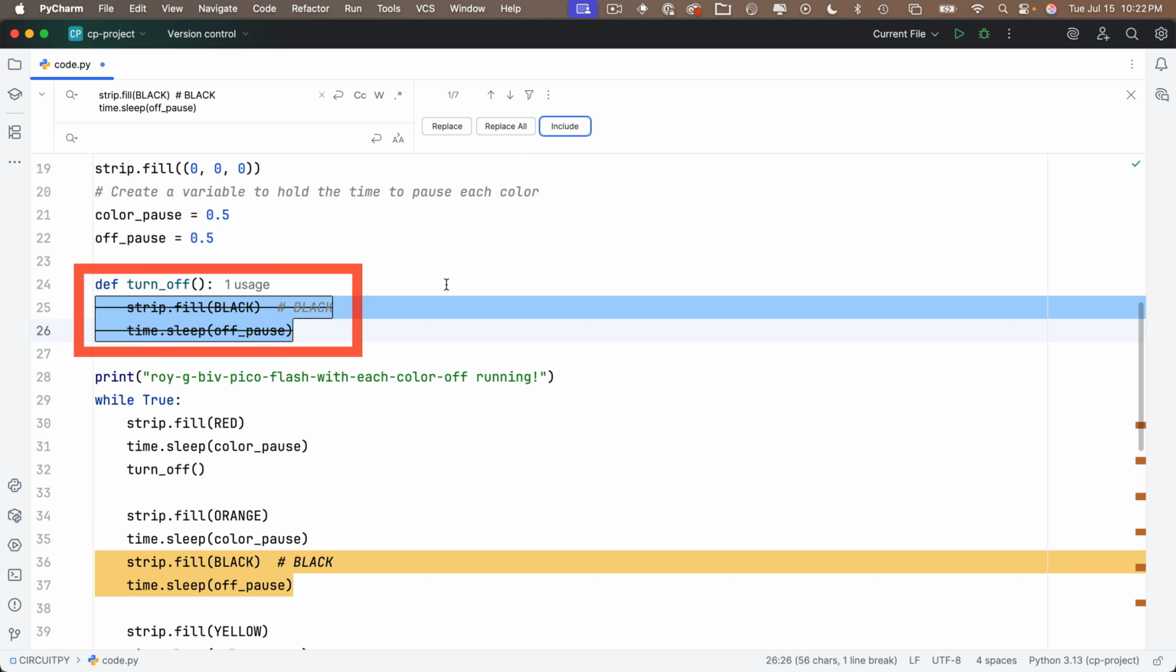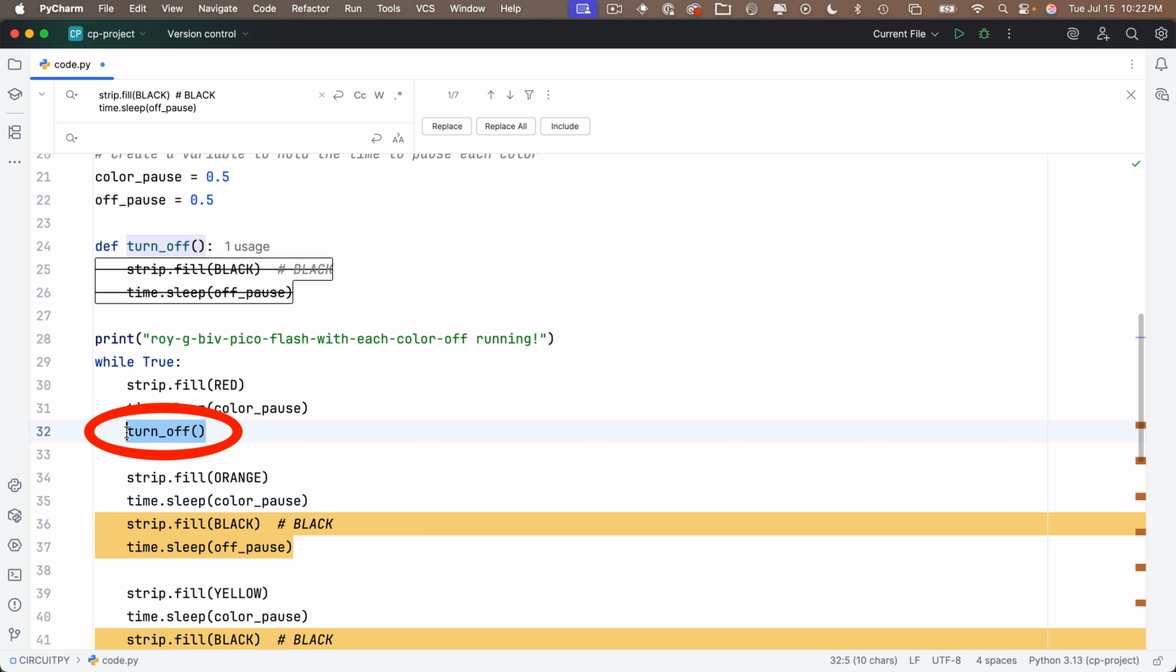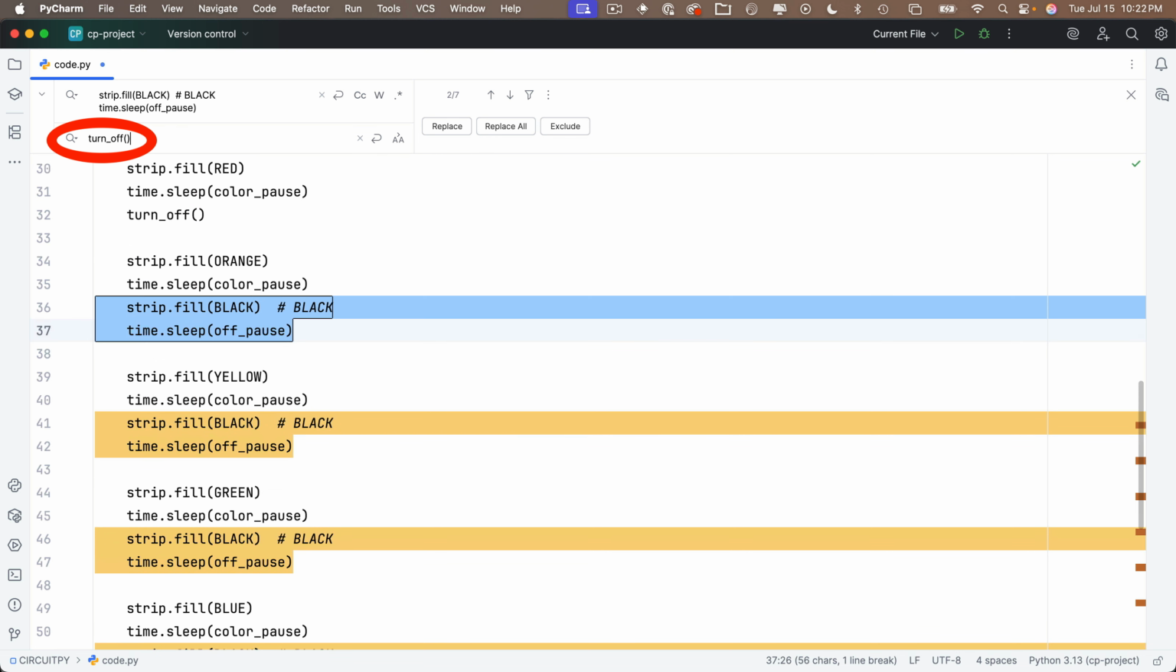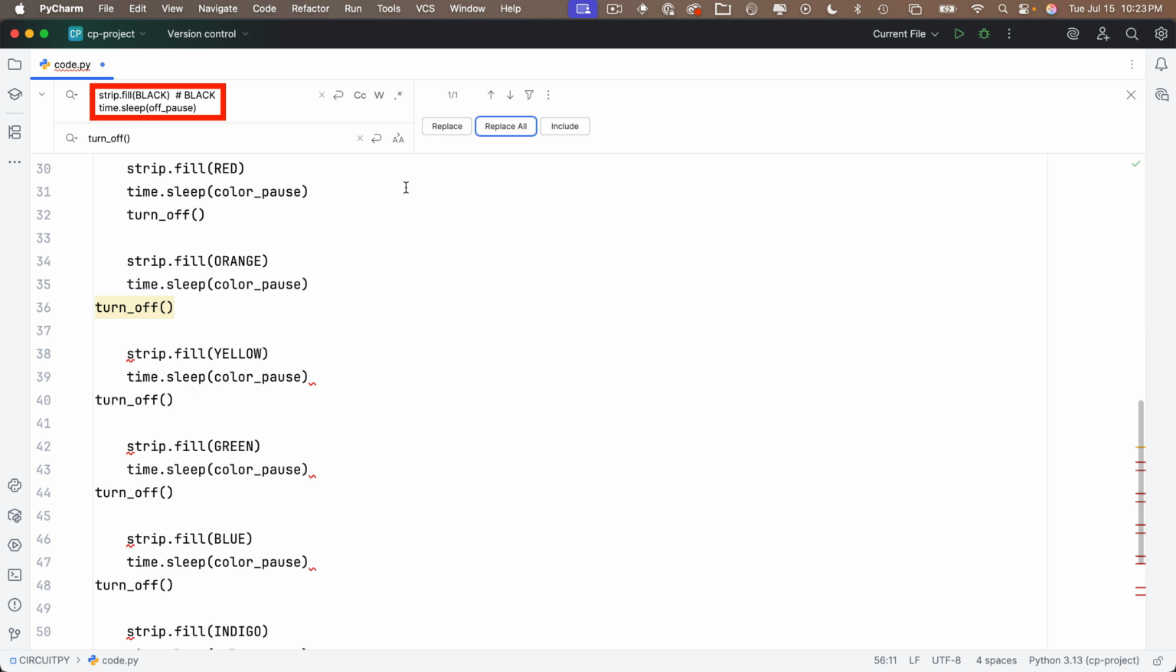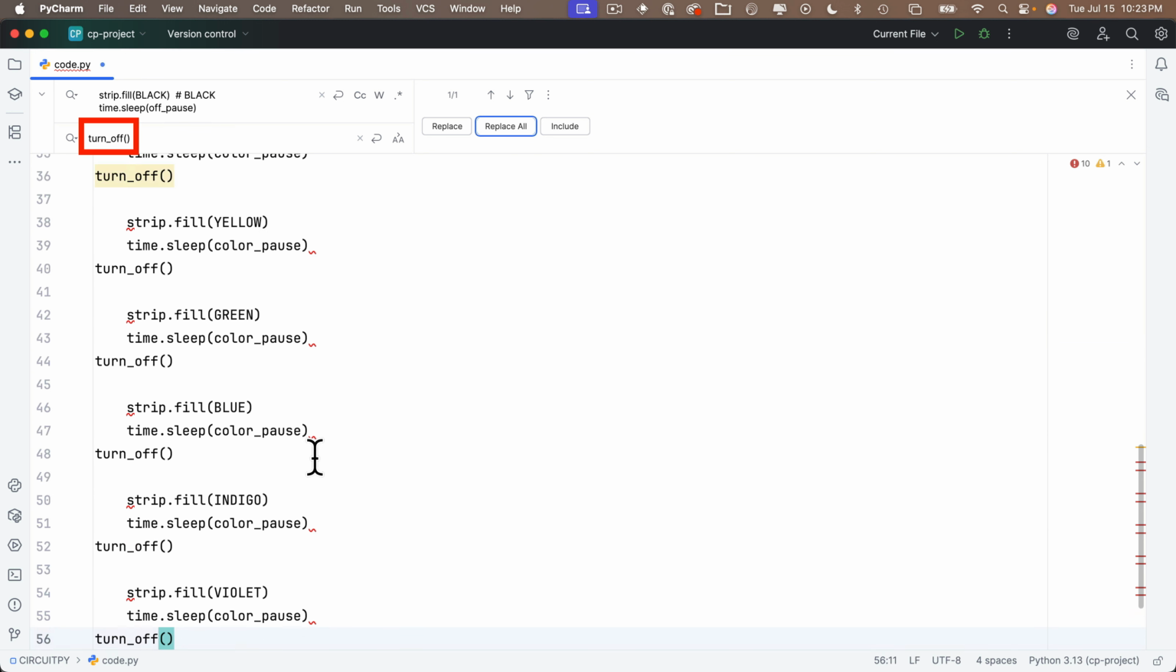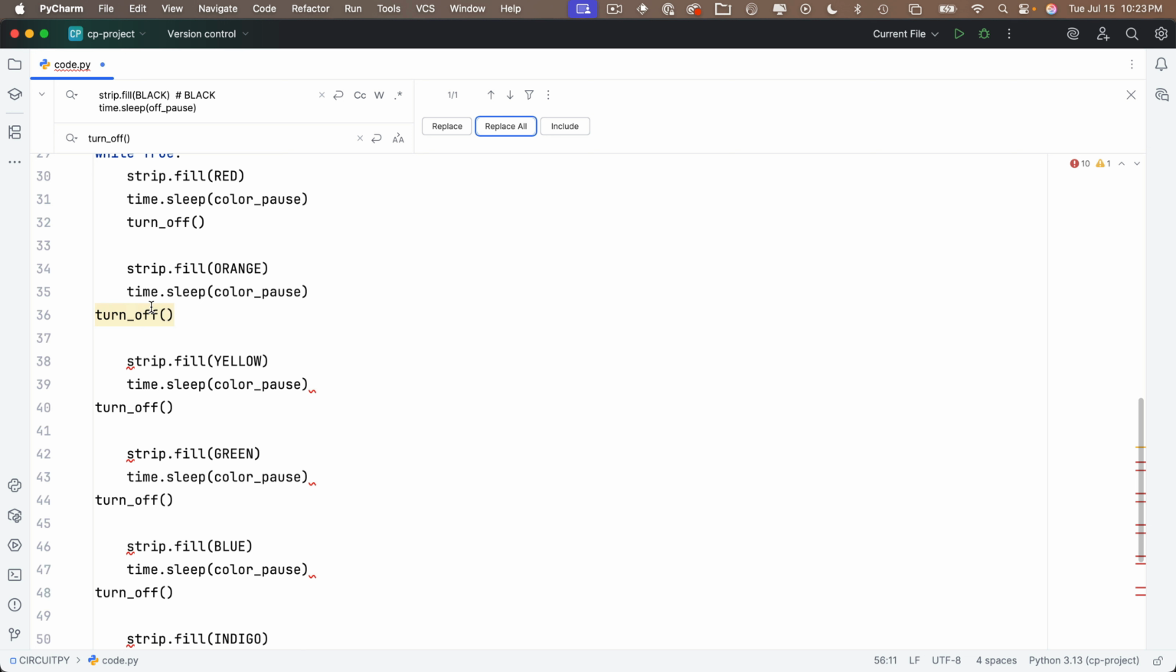And now I want to enter the code that I want to replace the 2 find lines with in my replace box. I'll just highlight the turn off function call here with its parens, copy it, and paste it into my replace box, then click replace all, and now all of those repeated blocks of code are replaced with a function call. Nice! Well, almost nice.